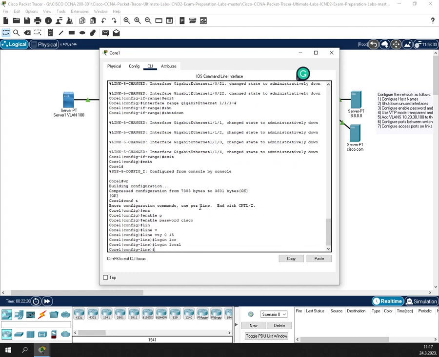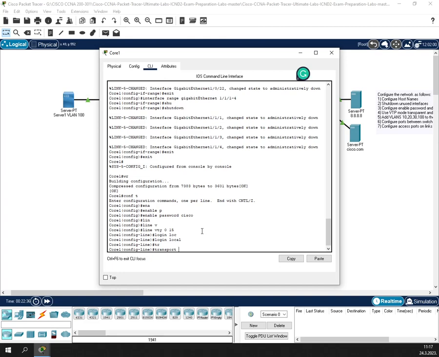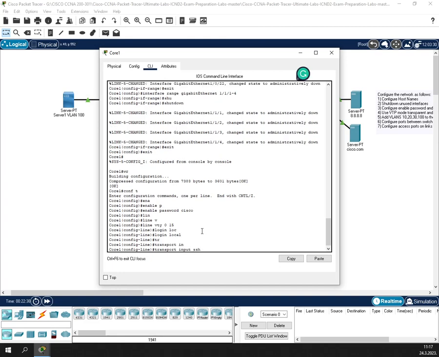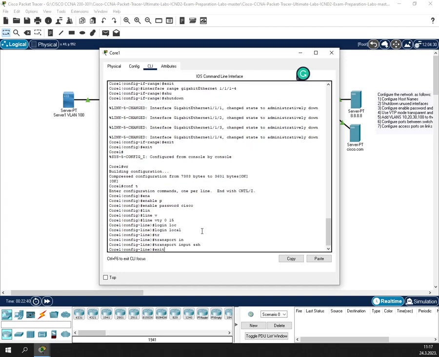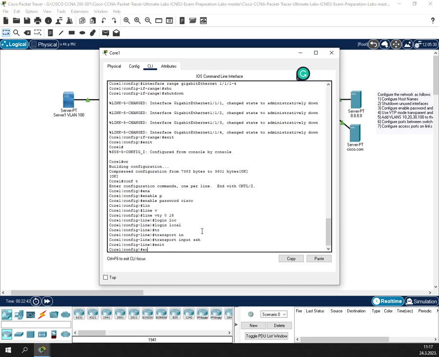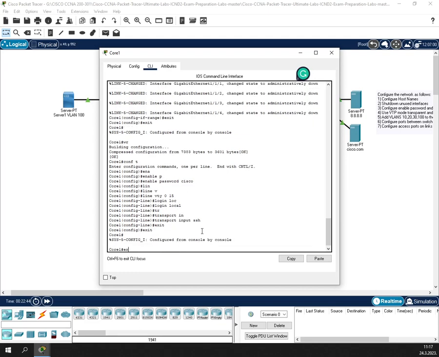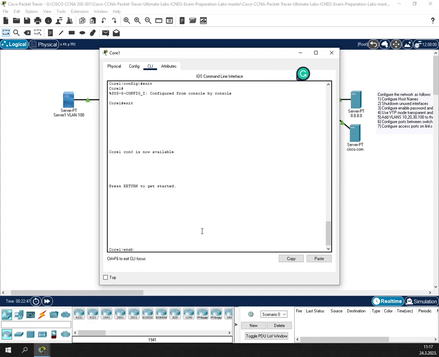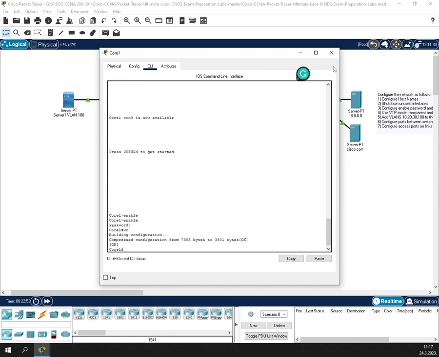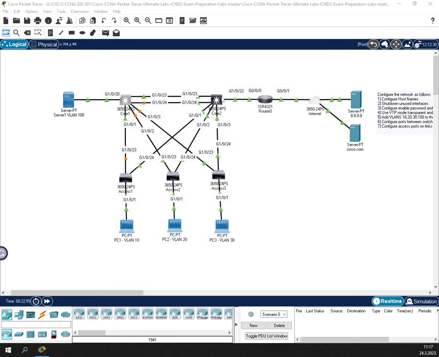Login local, okay, only to be safe. Transport input only SSH I will allow. Exit and exit, exit, and now let's check enable Cisco. Fine, it's working. Right. Okay, let's repeat this for other devices.